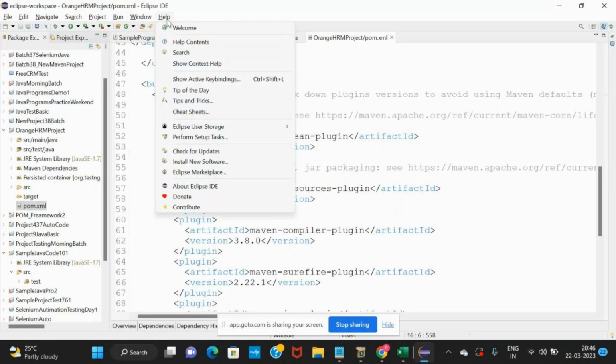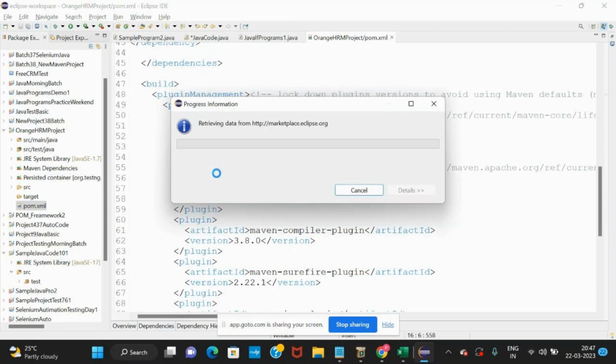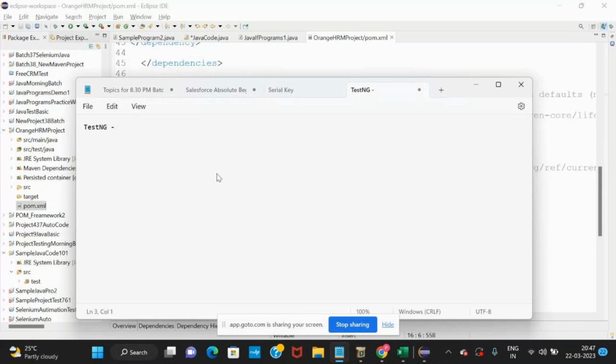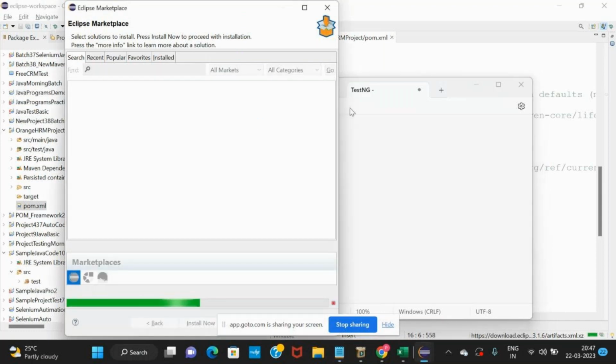Okay. So go to Help and Eclipse Marketplace. And we have to search TestNG. How to install TestNG in Eclipse Marketplace: search for TestNG and click on install. Wait for some time and restart the Eclipse. Restart the entire Eclipse so it will be available. So it should show as installed for you.